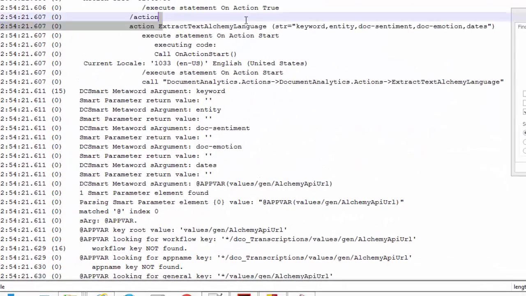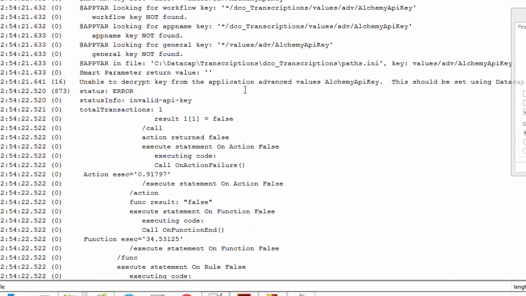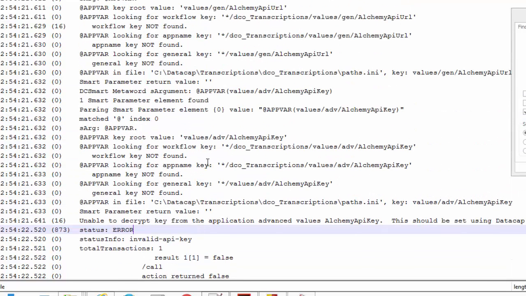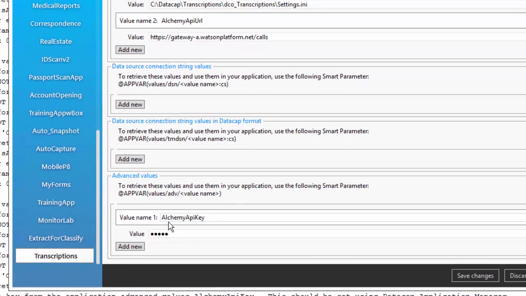Here's the extract text Alchemy language that we had there. See what it says here. So it did return false, so that failed. And the application says decrypt key from the application advanced, looking for values 80. Did I typo that key? I probably did. Alchemy API key. Because it's set to blank. Or maybe I didn't save it. Alchemy API key.